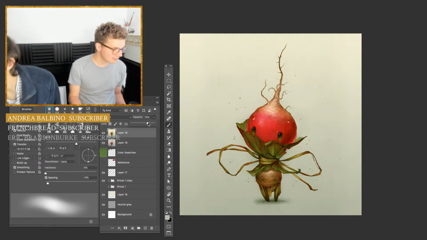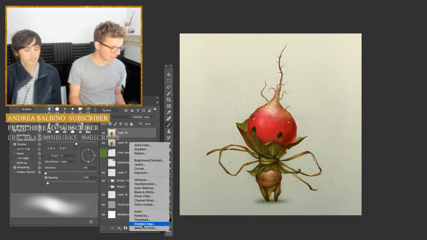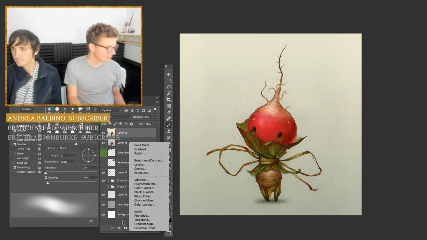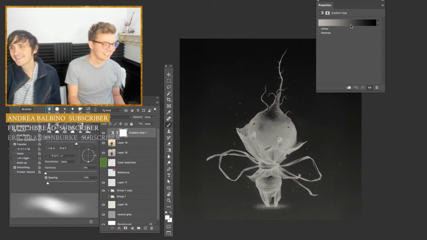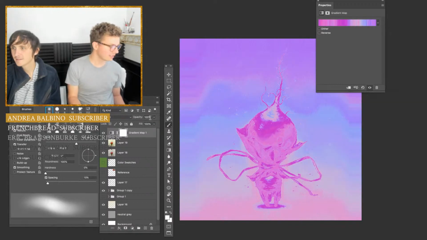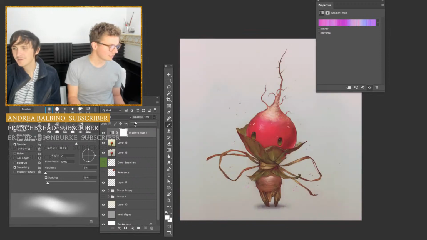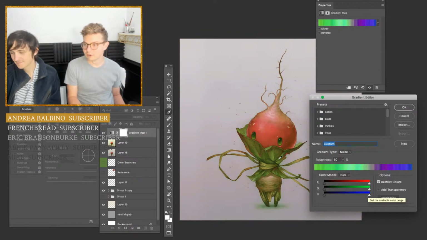Maybe I'll turn the opacity down just a little bit. And then lastly, I like to do a gradient map layer. So at the bottom, there's like a half circle. Choose gradient map, and you're done. But for real on here, you click the actual gradient, change it to noise, choose OK, turn your opacity down to like 15%, and then randomize.